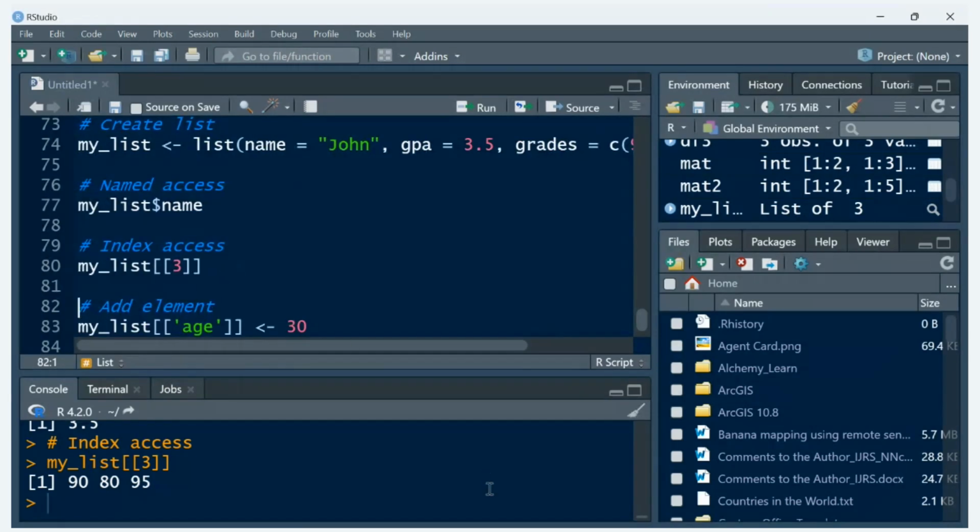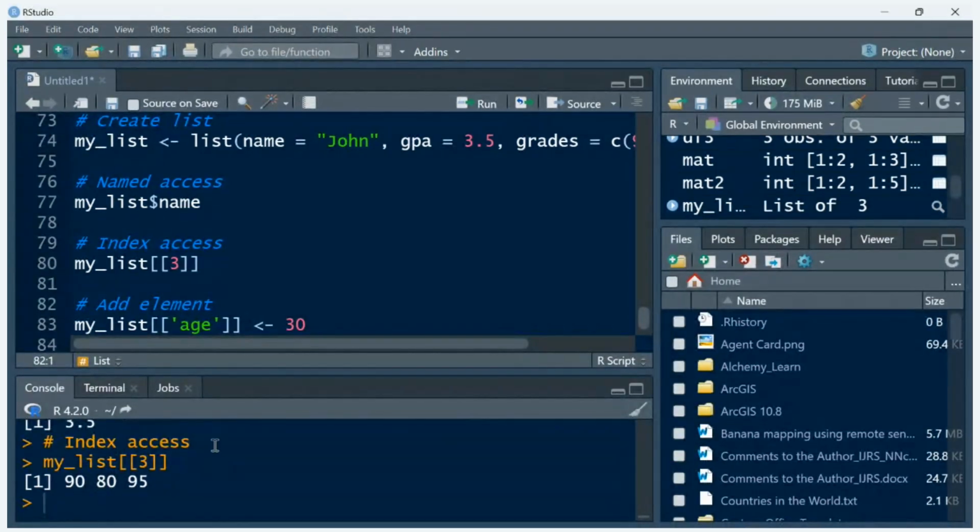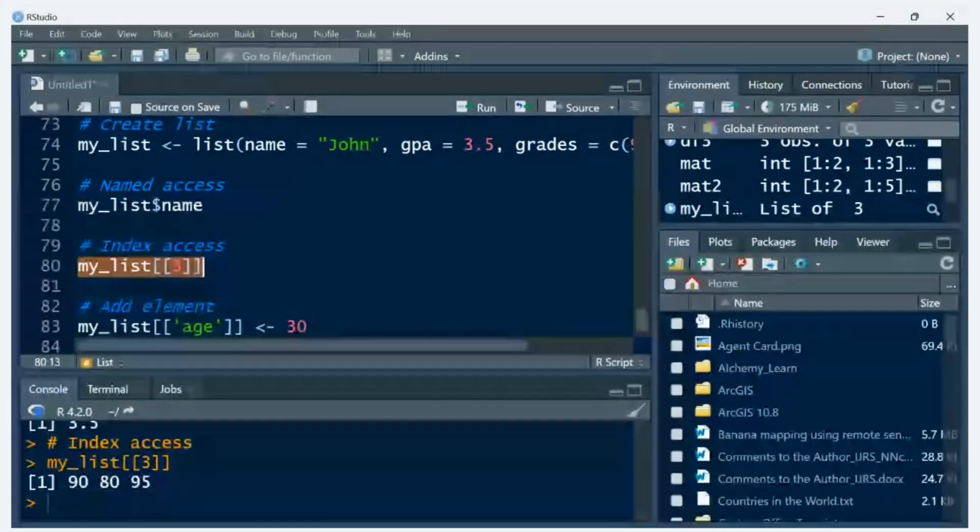I dare anyone to help us out. Now, this is giving me 90, 80, 85, like this. If I want to access 80, how do I access 80? Somebody drop a line of code for me. Drop a line of code for us. How do we access 80?